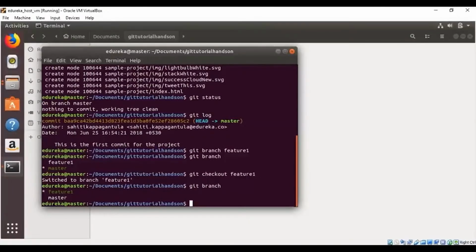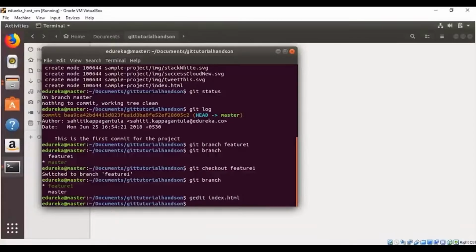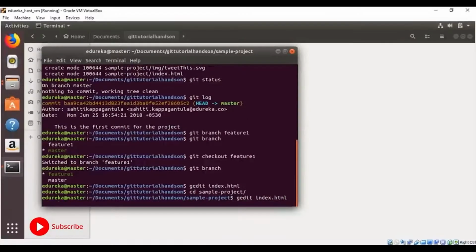So let's say we want to edit something on this new branch, right? So let me just open one file. Let's open that HTML file that we saw in the beginning. Okay, it was my bad, I made a mistake here. I just opened a new file in Git tutorial hands-on. Our aim was to open the index.html file that was there in the sample project, right? So we have to go to the sample project folder first. So let me type in sample project, and then inside this, let's open the index.html file, right? So let's just open index.html.